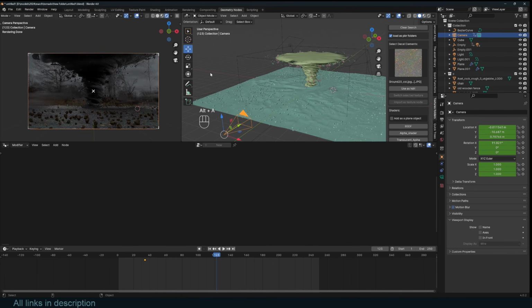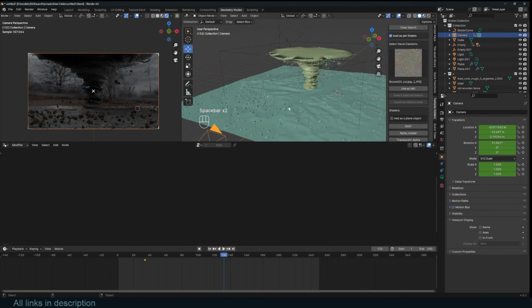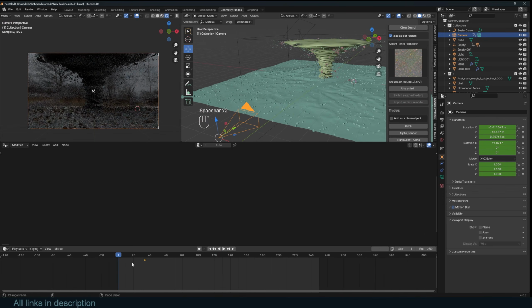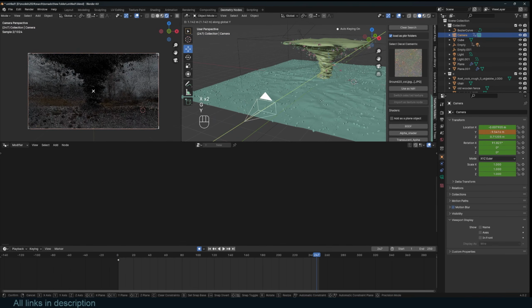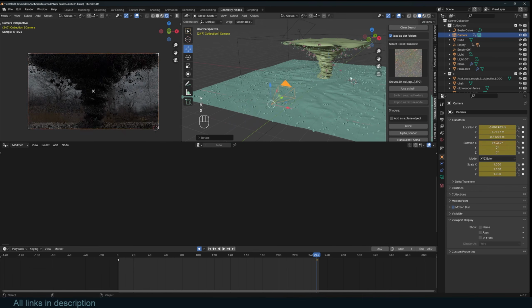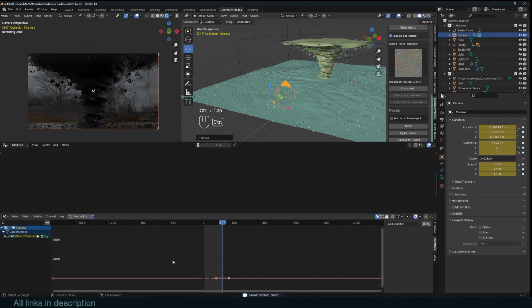So the next thing, if you want to make this look even more violent, you can animate the camera moving forward and give it a shaky animation. So I can just animate this moving forward, and then go Tab into edit mode and curve mode, and you can animate the Z direction, give it some noise.